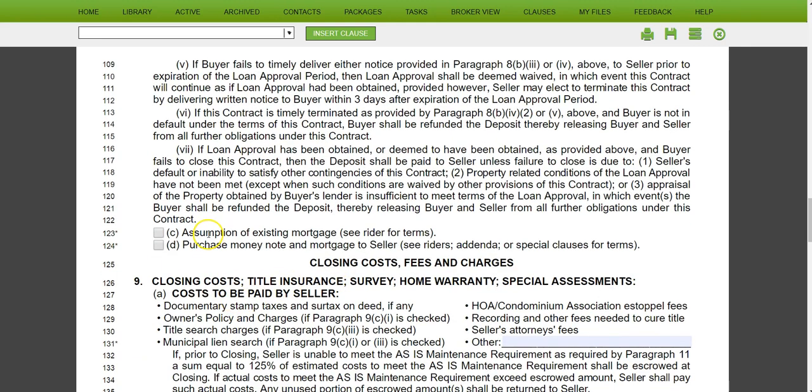There are two other options for financing: assumption of an existing mortgage or a purchase money note and mortgage to seller, such as seller financing. These two would require an additional rider to be attached to the contract, and also would require you to seek legal counsel because the terms can get kind of complicated and lengthy, and they need to be very specific about the terms, the rates, the fees, etc. It needs to be all drafted up to avoid any future disputes. So it is highly advisable, almost required, that additional legal counsel be sought to write up those drafts.